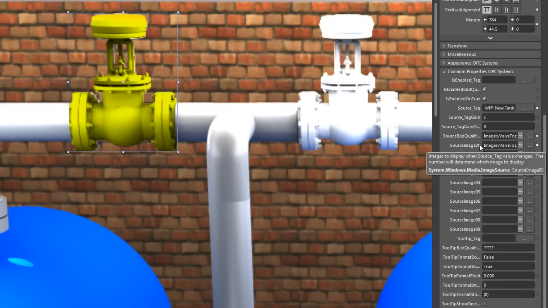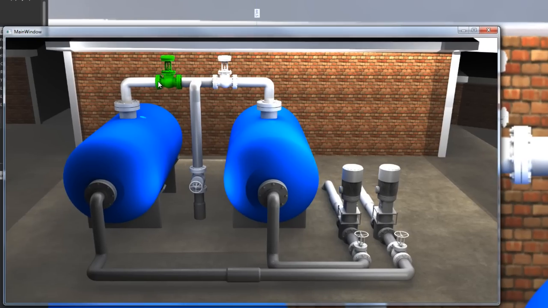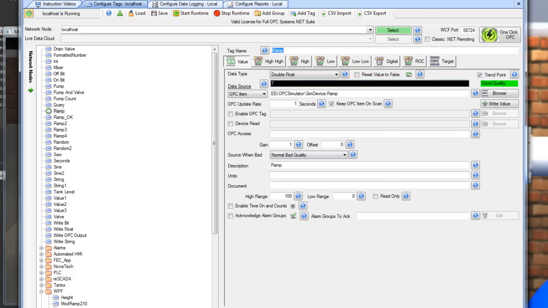So now when the tag associated with this goes true, it will show the red image. When it's false, it's going to show the green image. So we have that in here. Now let's just do a quick test of that. We'll hit F5. And we're showing it as false right now. Let's go to OPC Systems and just test that.